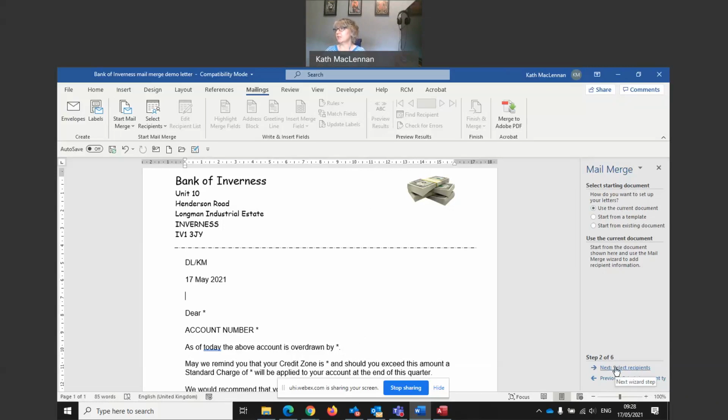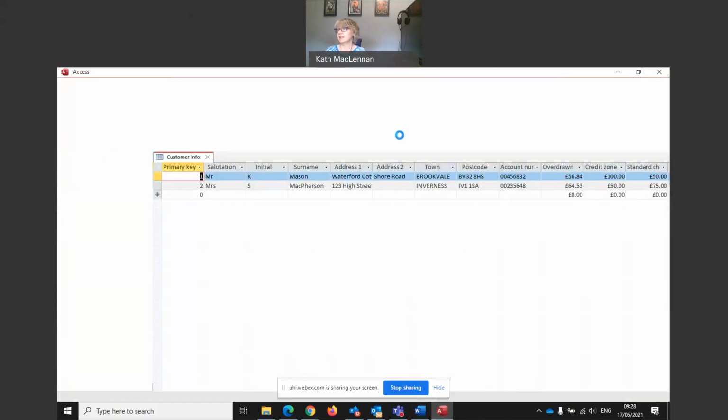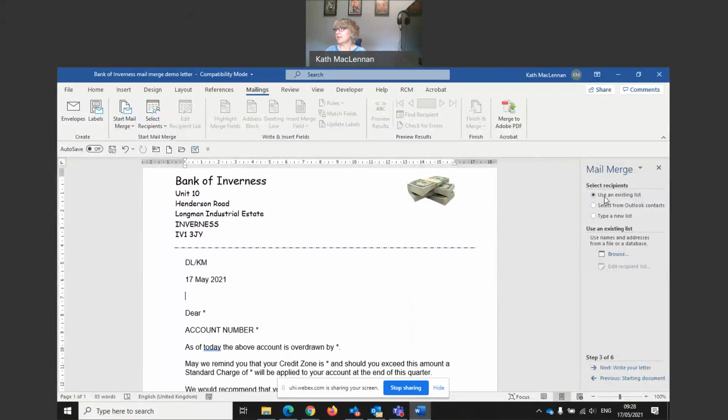Next, select recipients. Okay, so select recipients. So I have to tell it that I'm using an existing list. My database down here already exists. Okay, this database already exists. It's there. So what I have to do is tell it that I'm using an existing list.